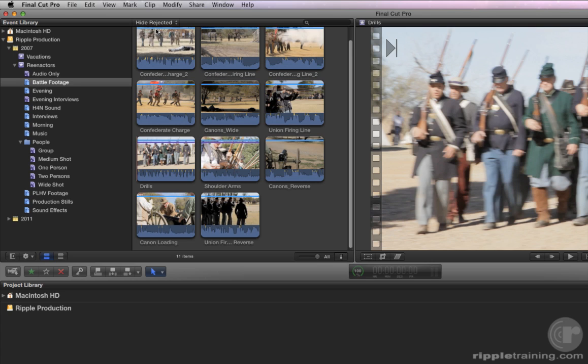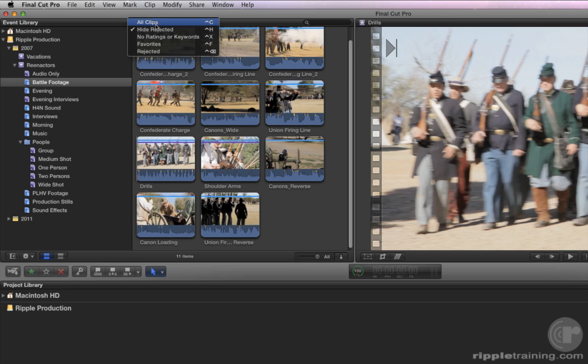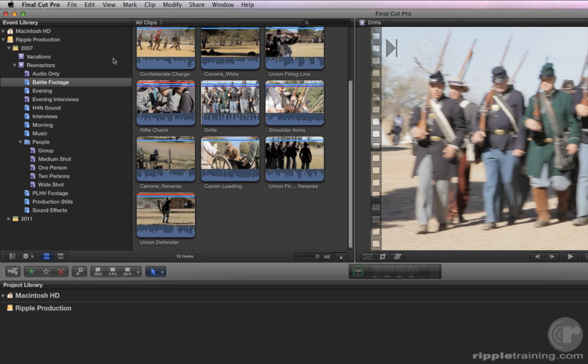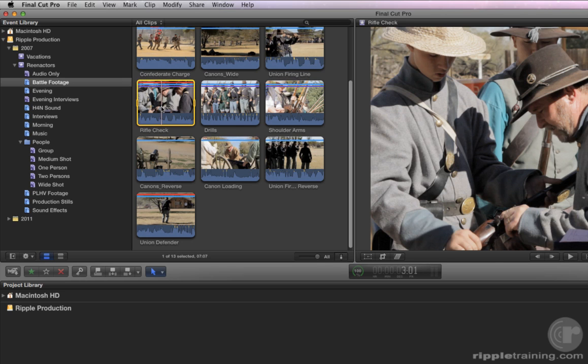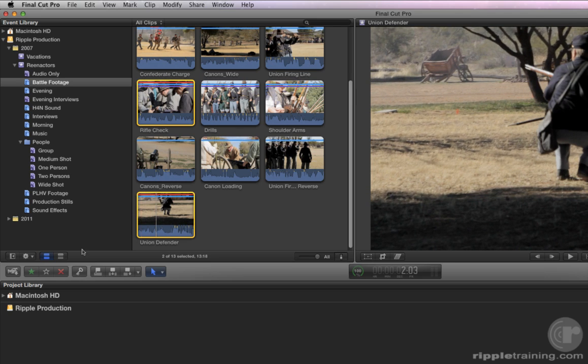Rejected clips are not deleted, they're just hidden from view. Choose All Clips and the rejected clips will reappear with a red bar across the top of the thumbnail to indicate they still have rejected status. To remove a rating, select the clip or clips, then click the empty star button or press U to unrate them.